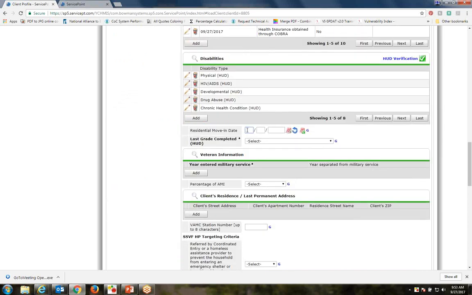Residential move-in date is changing. This is something we'll talk about at the end. Short answer, of course, is that this will be renamed the housing move-in date, and it will reflect the day the person actually moved into their unit. You may have to come back later and fill that in. That's okay. You can do that.